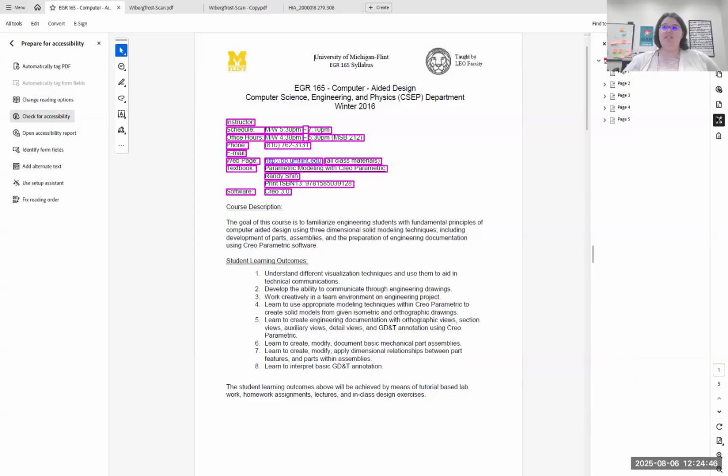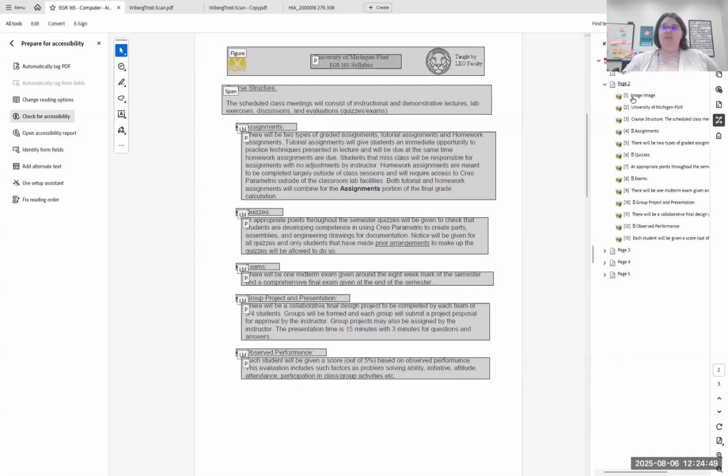This is also where you would see the reading order for things. So you'll see that it's trying to read this image up here, and I can go through and move things along. So if for some reason I didn't want the University of Michigan Flint to be read first, I could move it all the way down to the bottom if I really wanted to, right? So you can actually mess with the structure of things within the tag pages over here as well.